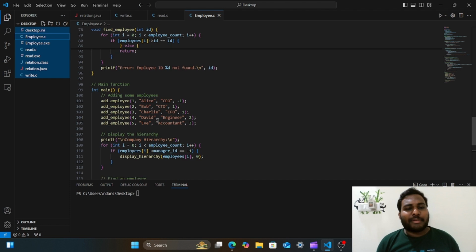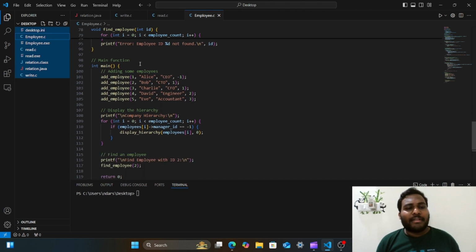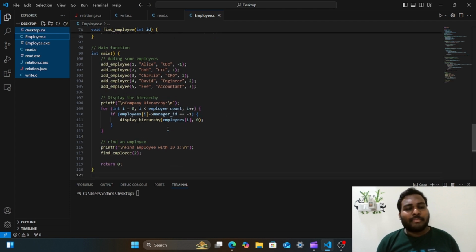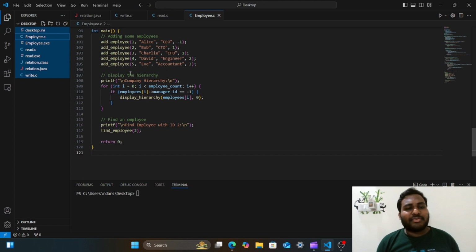The main function displays the same. Here the inputs have already been given: Alice CEO -1, Bob CTO 1, Charles CFO 1, Dave Engineer 2, and Eve Accountant 3. These are stored in the employee IDs and they are performing the job.